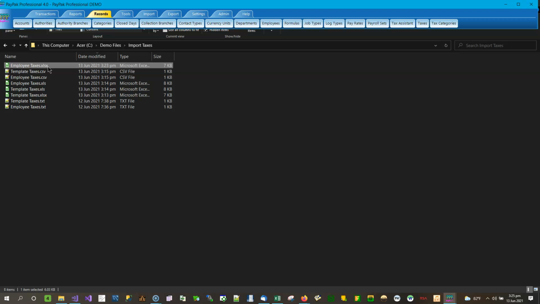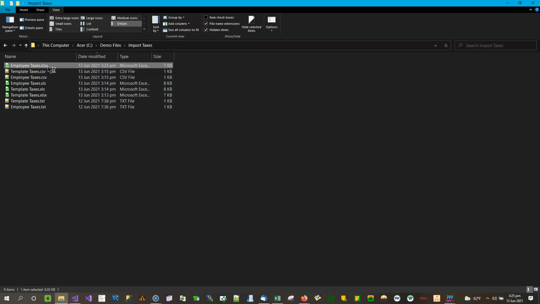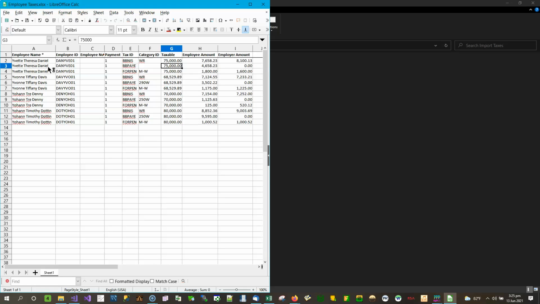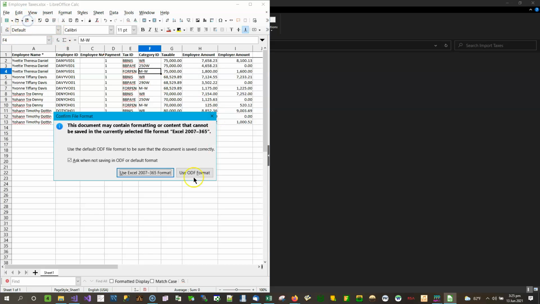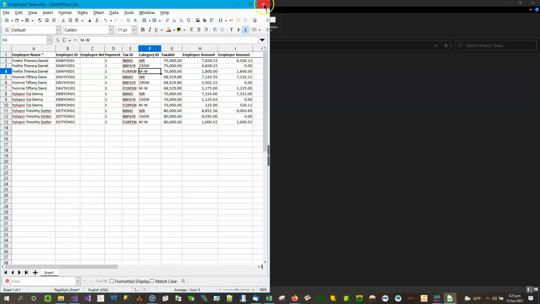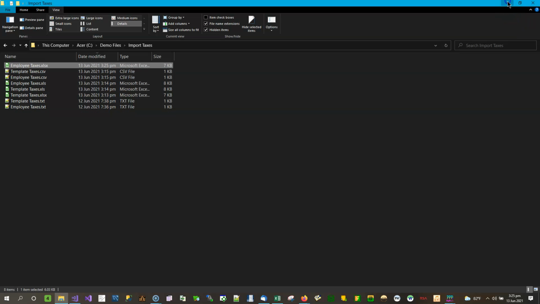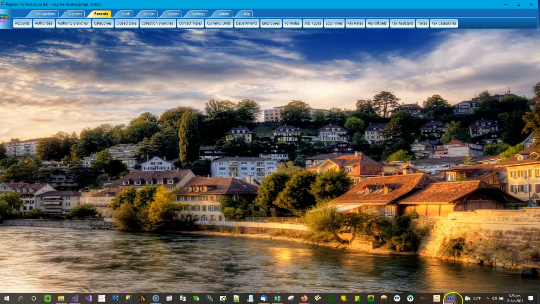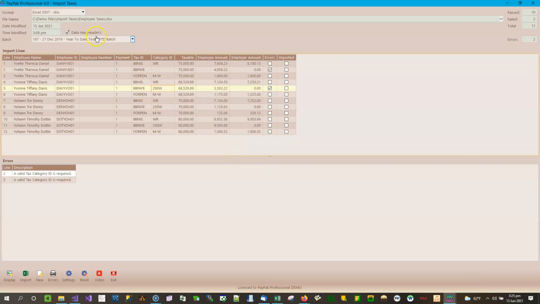Now, let's come back here. And let's make this 250W. So we have a valid code. We save it. We fix our file. Close this. And we go back to the import taxes screen. And we run another display.